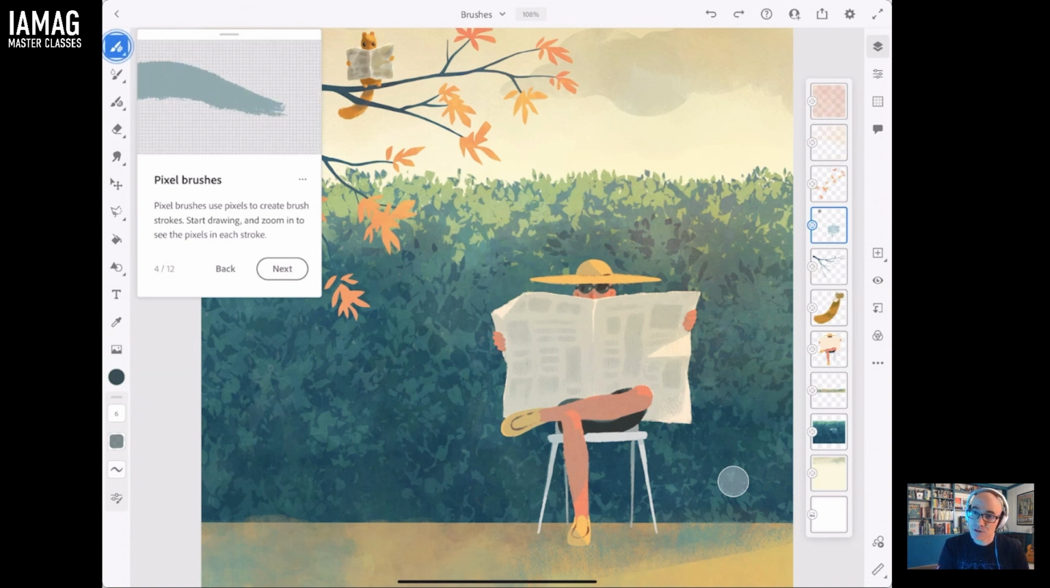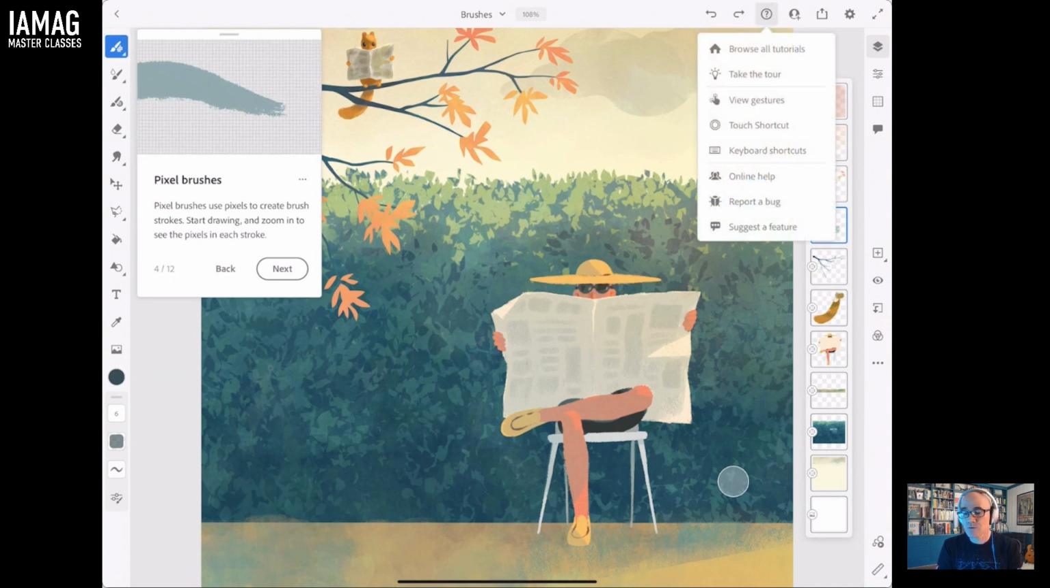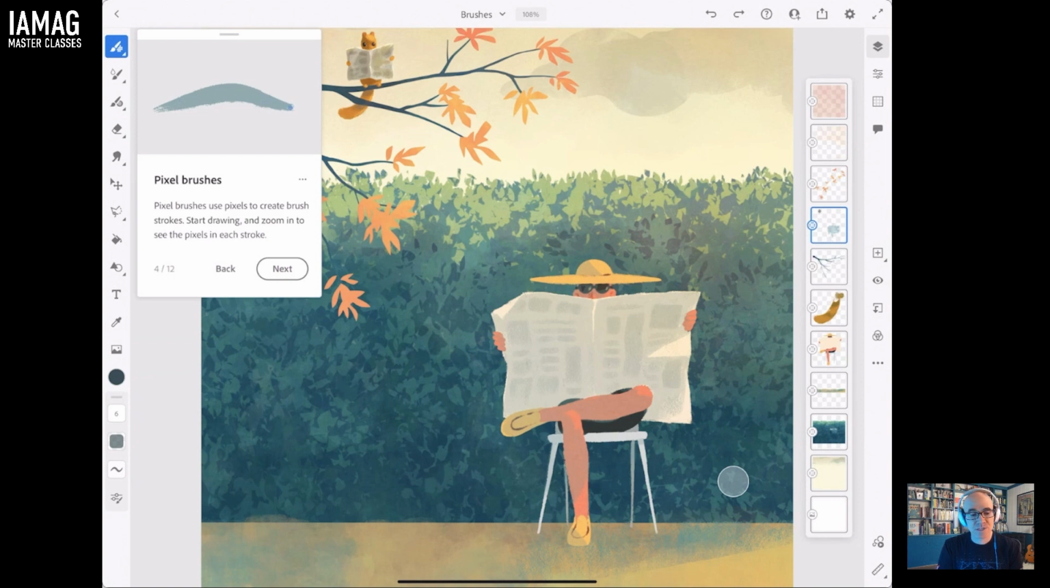So anything you're interested in, if you have a question, you can always go to that learn content. That learn content, by the way, is also available up here in this little question mark where we have tutorials. There's a tour of the whole app and gestures you can use and so on. Okay, we'll get to that in just a minute.